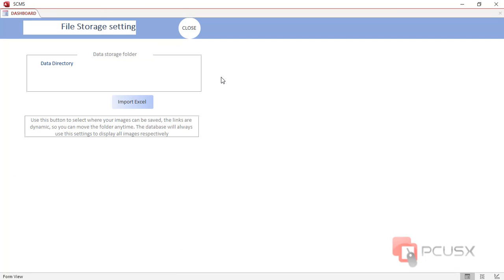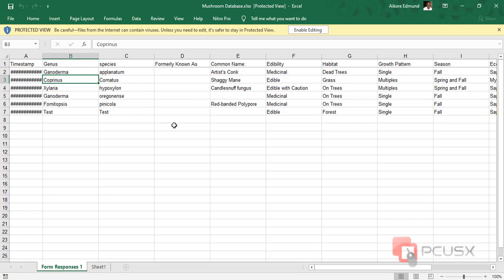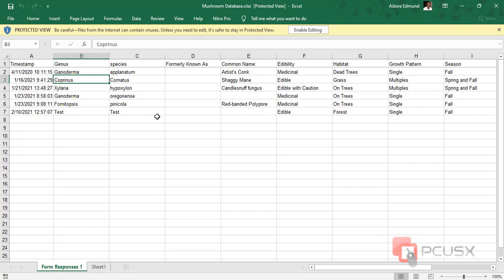So, here, the settings area, here you can import the file. So, here is a file from what is collected. This information is collected directly from a Google form. So because Google Sheet cannot work with Excel, with Microsoft Access database, we cannot actually synchronize this.